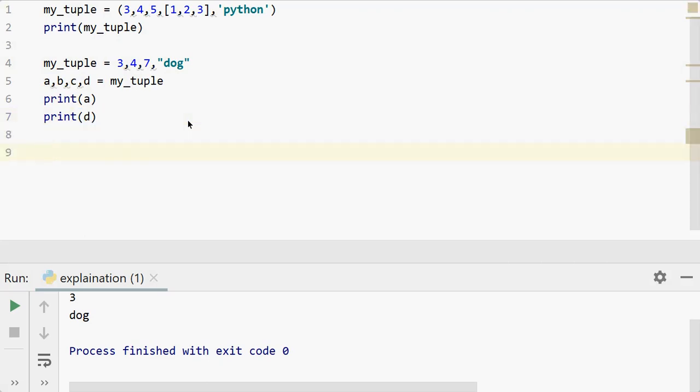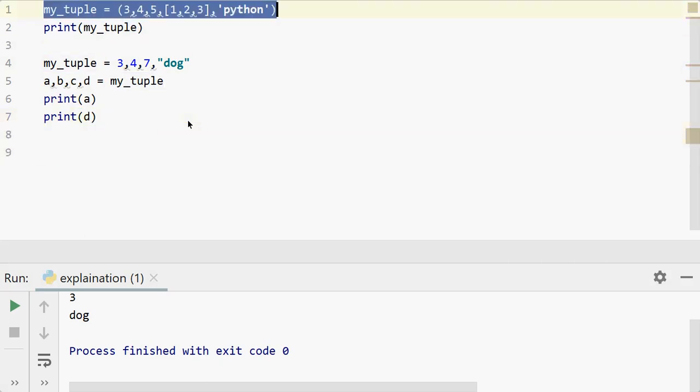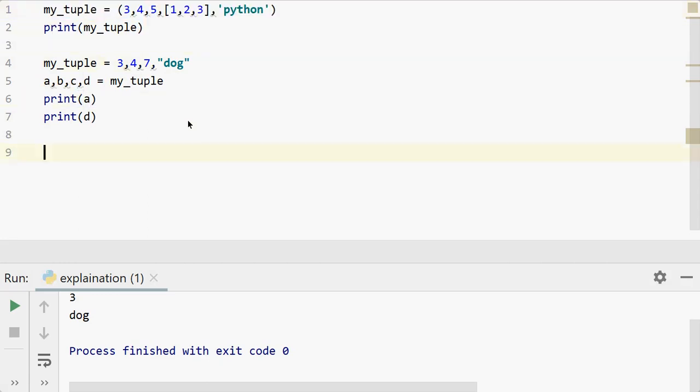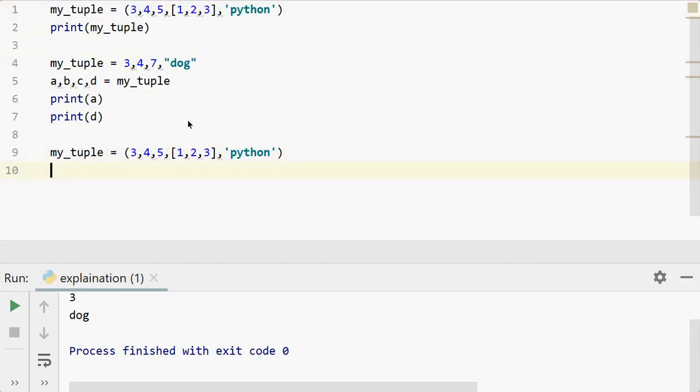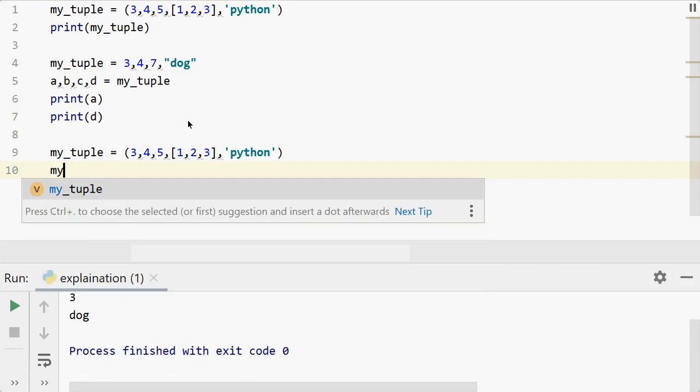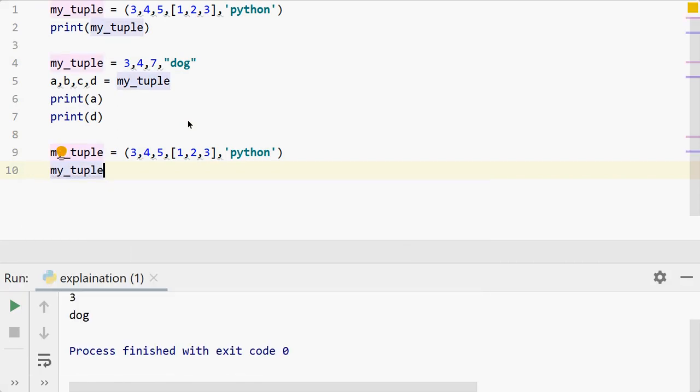Interestingly, when I say that a tuple cannot be modified, say for example I'm again coming back here and I'm saying my tuple and I'm trying to modify it. Tuple of, say, the fourth, what would be my 4? 0, 1, 2, 3, 4. 4 is this, Python. I'm trying to replace it with dog.